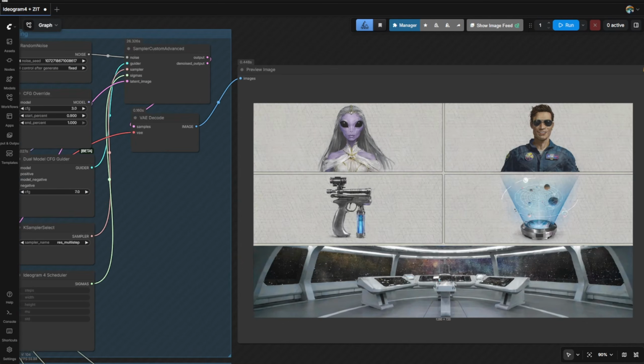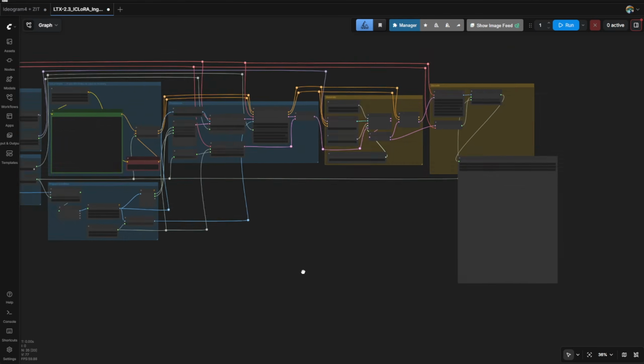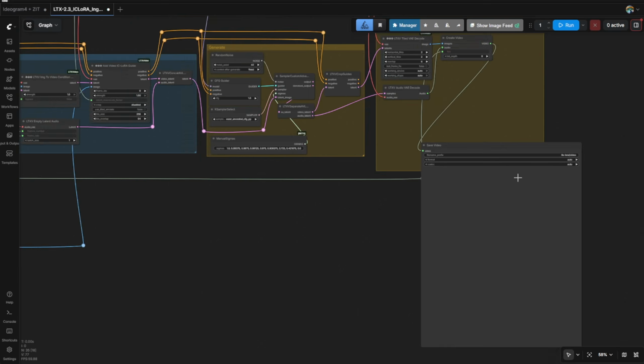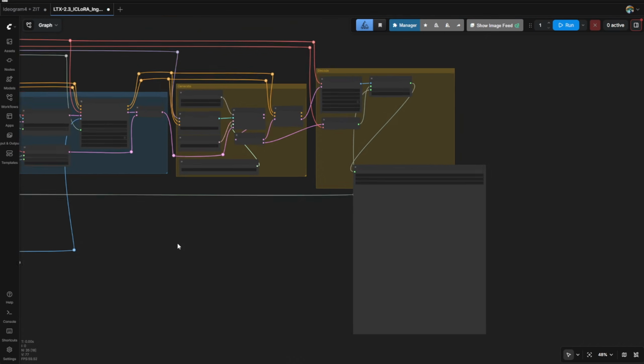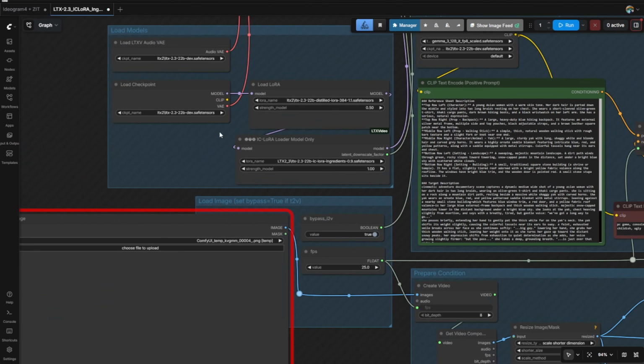This time with an alien princess and a human astronaut pilot set in a spaceship bridge environment. This reference sheet goes straight into the Ingredients IC-LoRA workflow. So here's what we need. First, we load the reference sheet image. Then, we need properly formatted text prompts. And this is the key part.